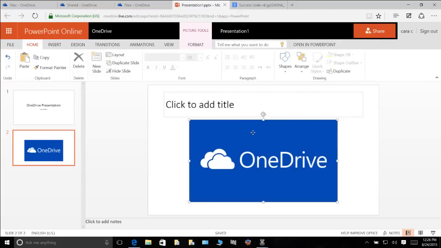But I'm not even actually using the PowerPoint application. I'm using the web app. So I'm creating files through the web app. Right? Now, again, to rename the file, I'm going to click at the top here. I'm going to call this my OneDrive presentation.